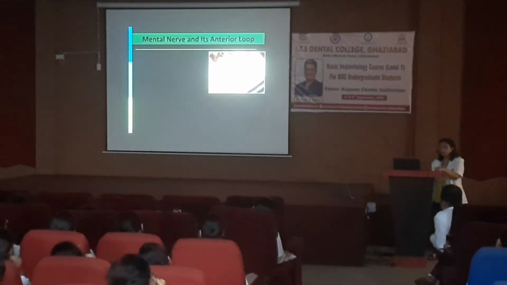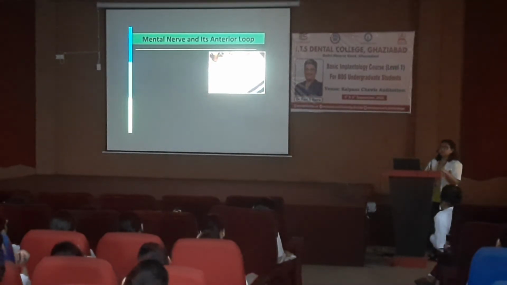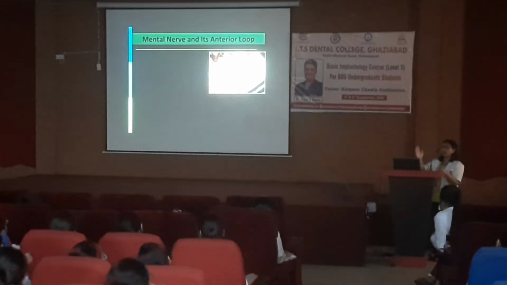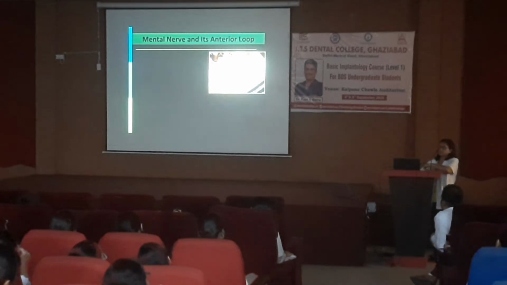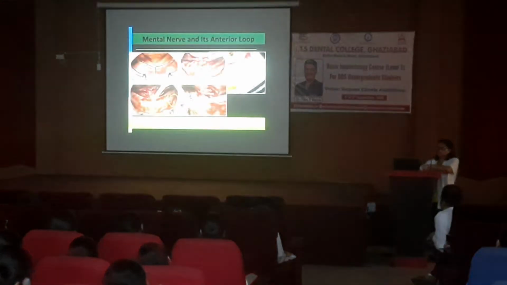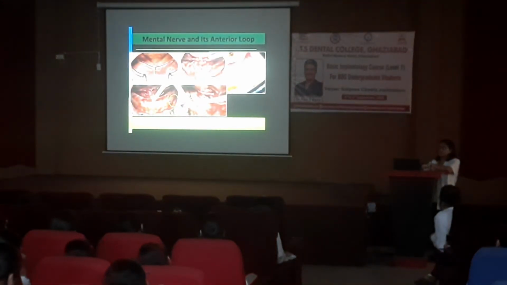So where do you find this nerve? Just beneath the mucosa. If you cut in the vestibule, you will find it just beneath the mucosa. So when you are planning the incision, at that stage itself, you have to be very careful. Suppose this is an edentulous patient and you want to place multiple implants. In that case, we perform a crestal incision and expose it. You have to identify the nerve, protect it, and then proceed.